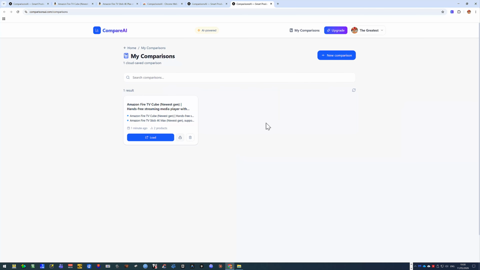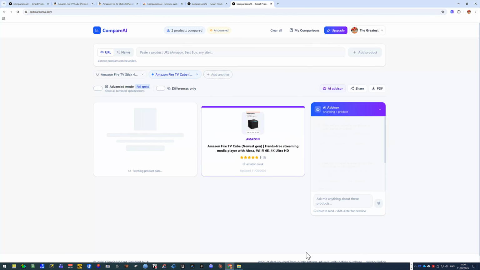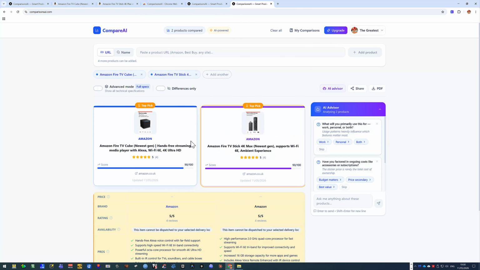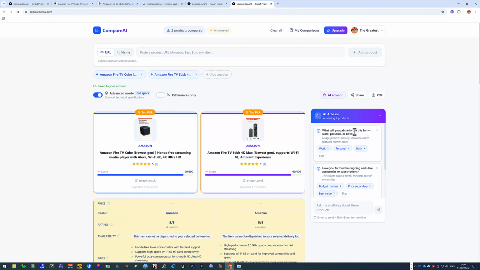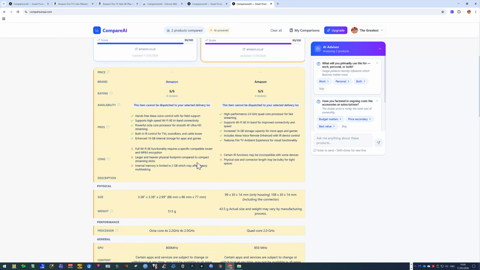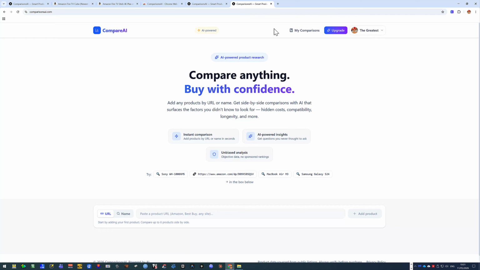So let's look at the comparison we created. We've got our 2 products. You can simply load them. And as before, we can hit the advanced mode and get much more results. You can have a chat with the AI to maybe ask specific questions about the results you're looking at. All right, and we can also just clear everything. And we're back to a clean home page.